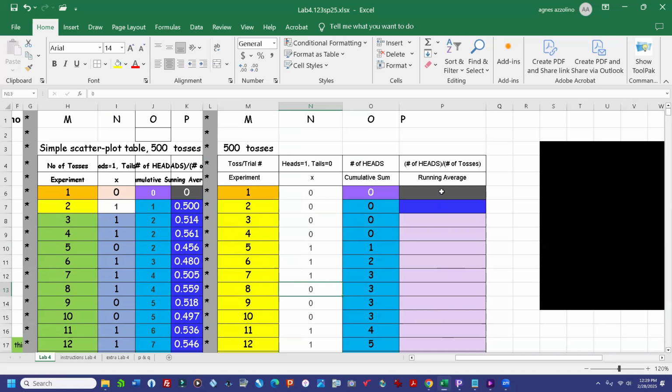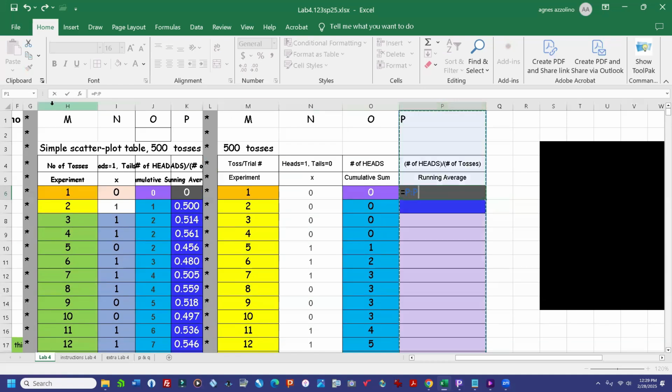Next column, running average. That means, how do the heads compare to the total number of tosses? And this time it's a division problem. We hit equal. I think I'm going to do this. I think I'm going to make all of these. Let's do it again. In this column.